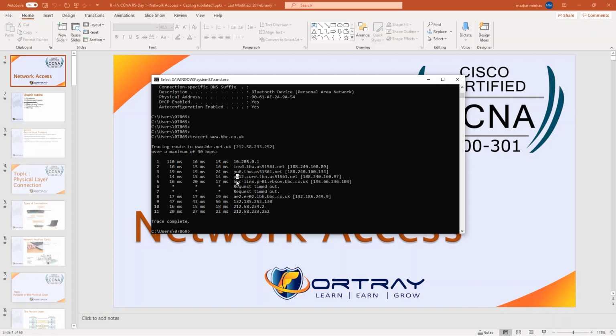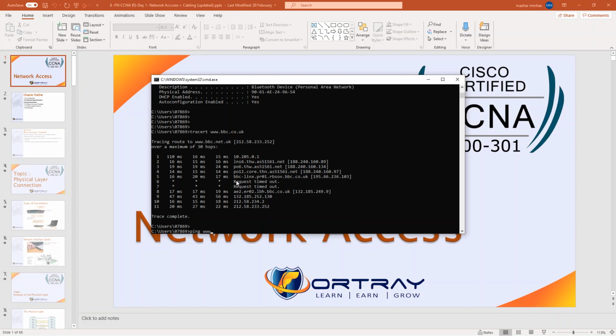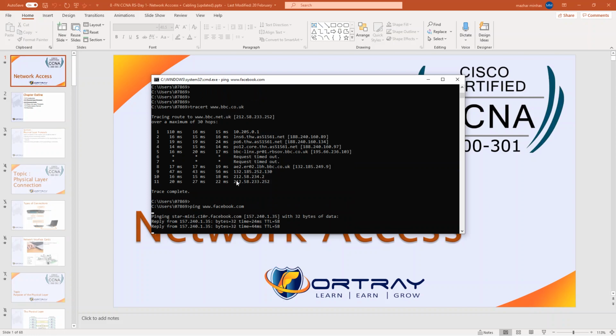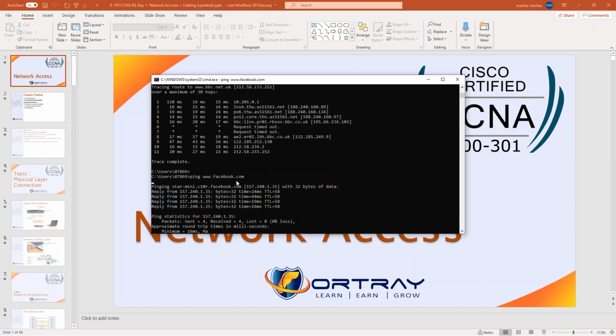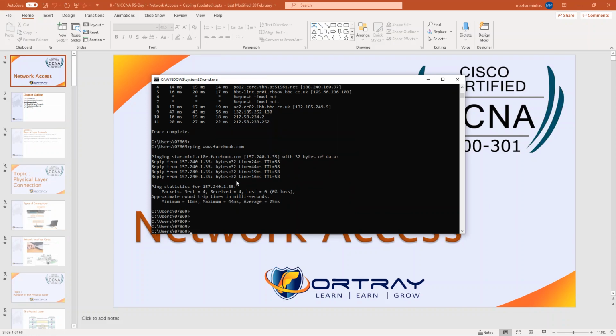Another thing is ping, as well. Ping is a very handy command. First of all, make sure you can ping the destination, so you're getting the reply back as well. Ping uses ICMP, Internet Control Message Protocol, to troubleshoot the problems. Clear?